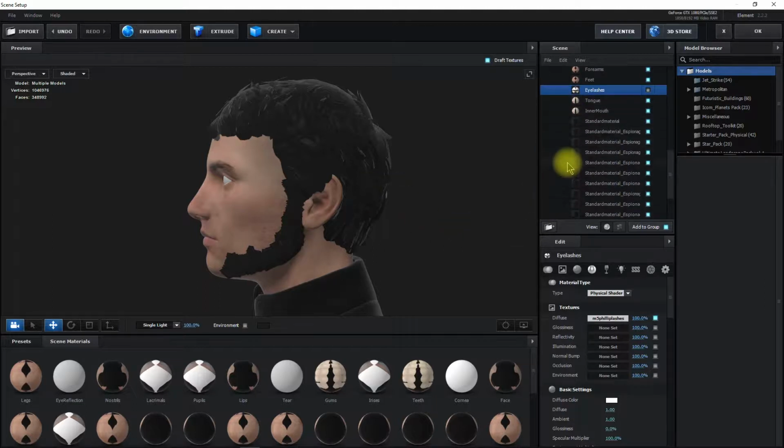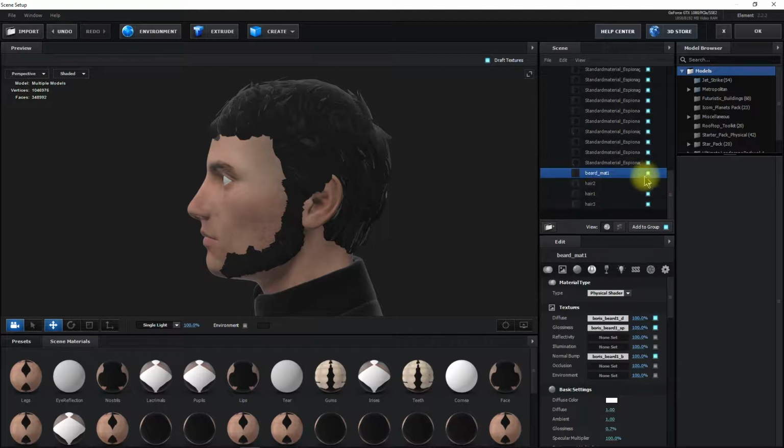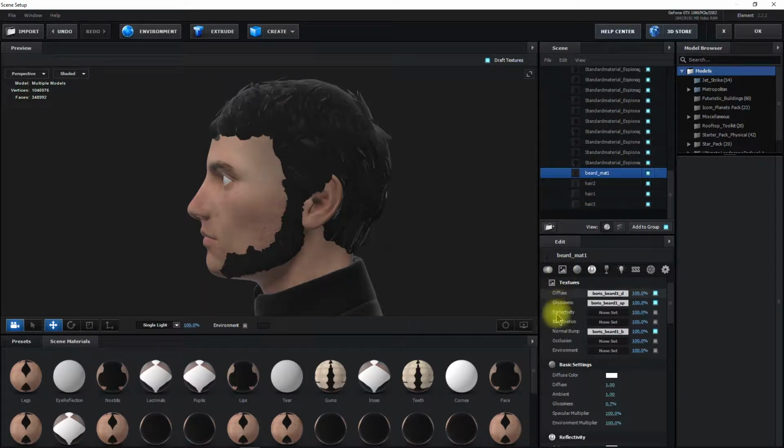So if we keep scrolling down, we can find the beard and the hair material. So there you go. And right now the beard looks awful, right? And there's nothing within Element you can do to fix that. So the standard shaders are JPEGs, and that's just how they're going to look. So how do we fix that?